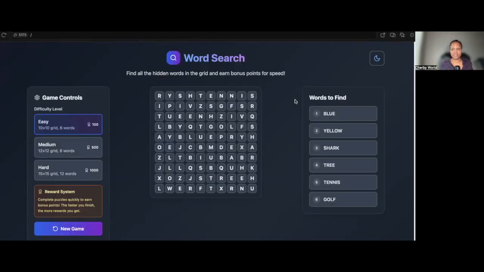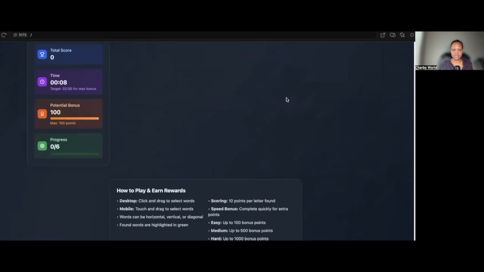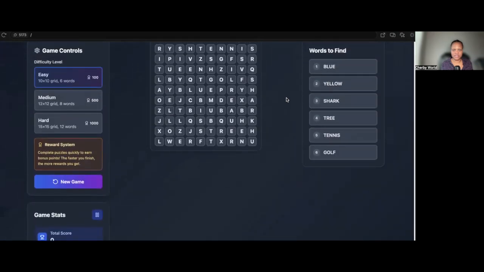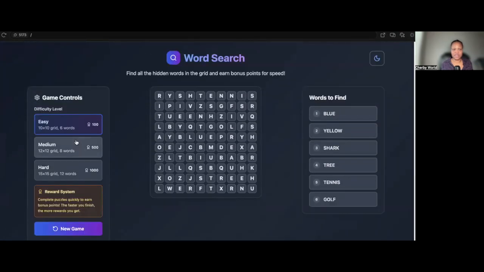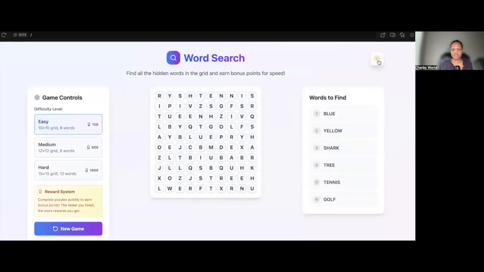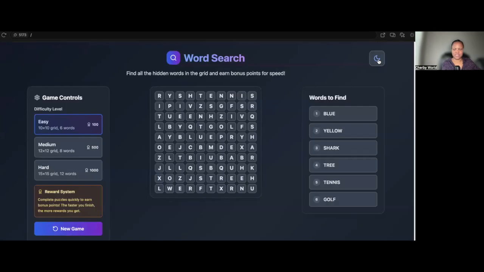And there you have it, and you can see how those changes have been made. I still have my 100, 500, 1,000 point scale. My rewards are still there. There's the dark mode there. I can switch it to white. I can switch it to dark, and then it adjusts the colors accordingly, which is exactly what I wanted.